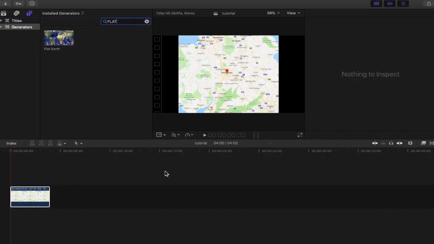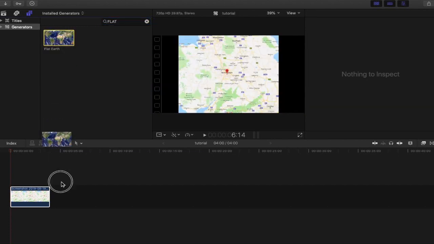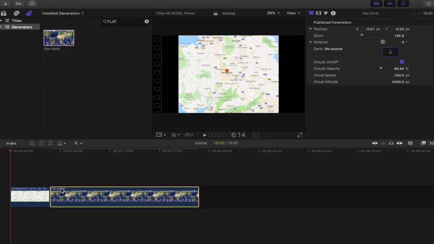Okay, so here we are inside of Final Cut Pro 10. You can see that I've got my inspector window, no effects panel and transitions because we don't need them. I have a screenshot that I've taken and I've imported into Final Cut Pro 10, and then I've gone into my generators and I've searched for Flat Earth. I just had to type flat, and now here's the Flat Earth, the effect, the generator, sorry, that we're going to be using today. So we're just going to drag this into the timeline to get things started. Boom. Now we're going to see what we've got in the inspector window.